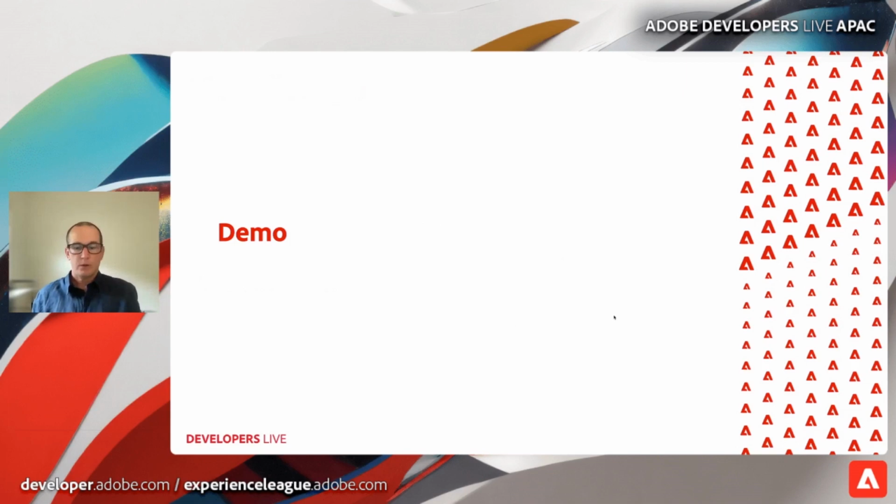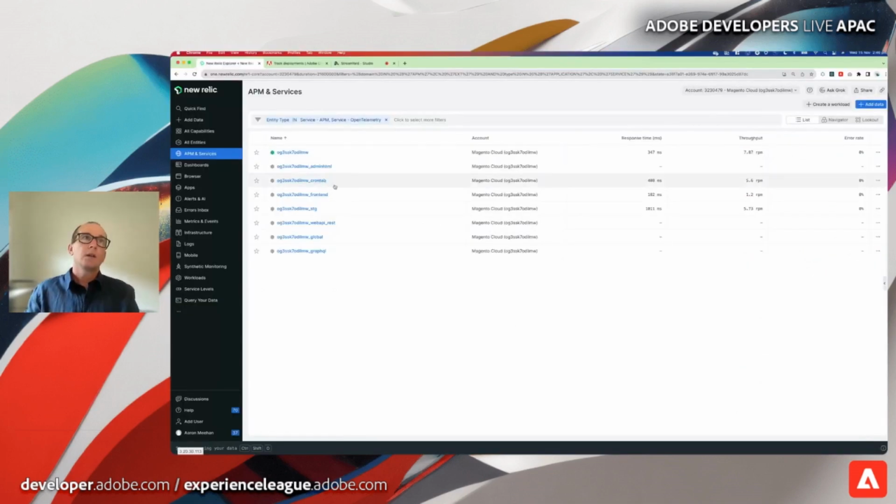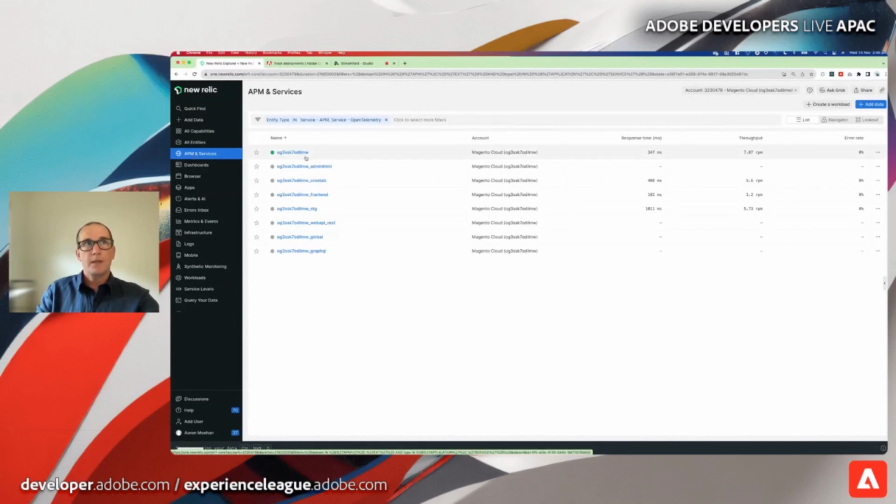Okay, so I have a demo here now. This is New Relic. For those that are familiar with New Relic, you'll recognize this screen. This is the APM, Application Performance Monitoring screen. And these are our entities that we've got set up. This is my sandbox, our CTA sandbox. And you'll see here we've got the production entity, we've got the staging entity, but we've also got a few extra entities that we've set up to test with as well.